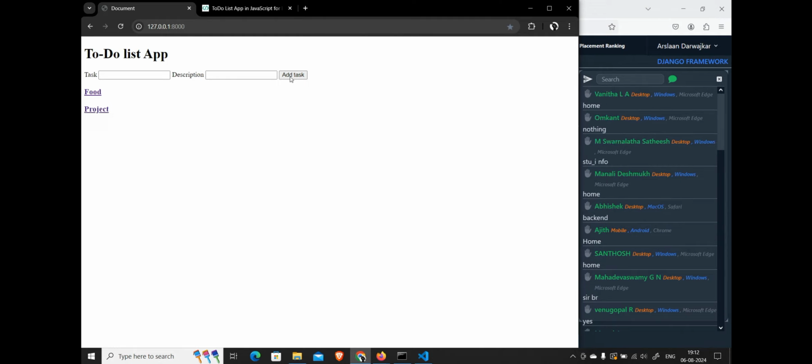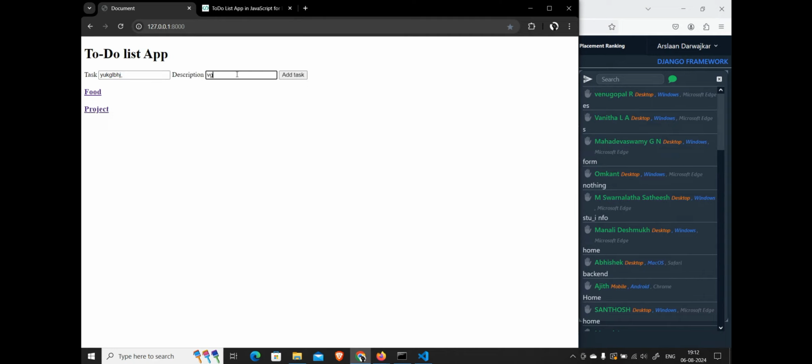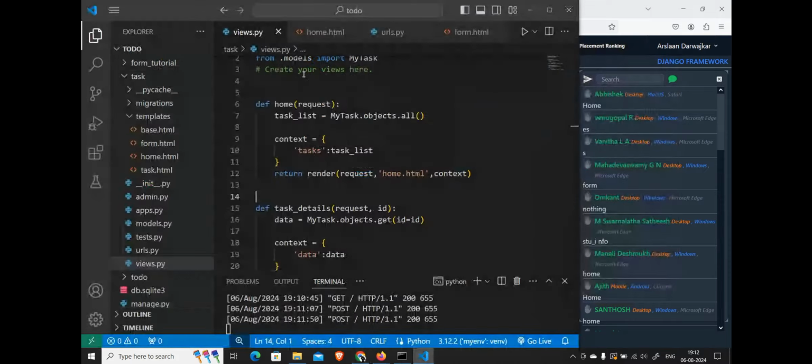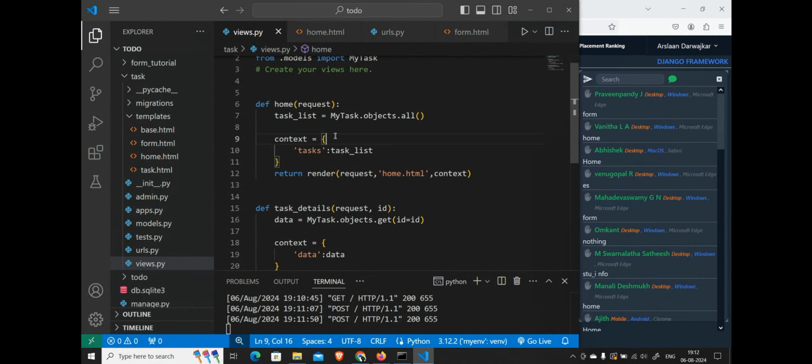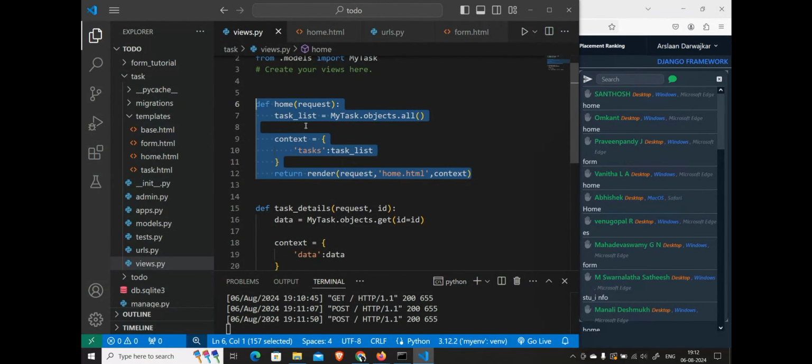Listen, guys, see, request stores our data. Agree? Request is going to store our data. Yes or no? Now you tell me, as soon as I click on this, it's a post request, right? Now this post request is going to go to which function? Home function, right? It is coming to our home function, yes or no?